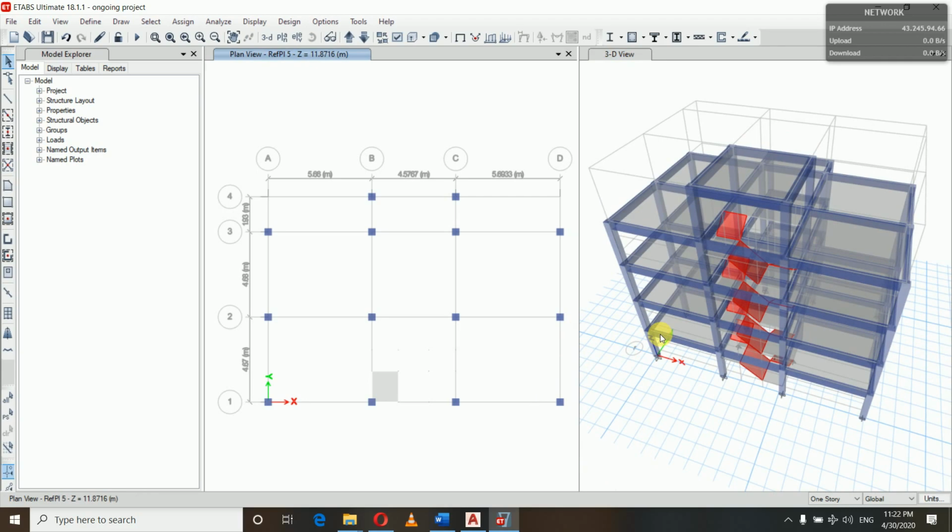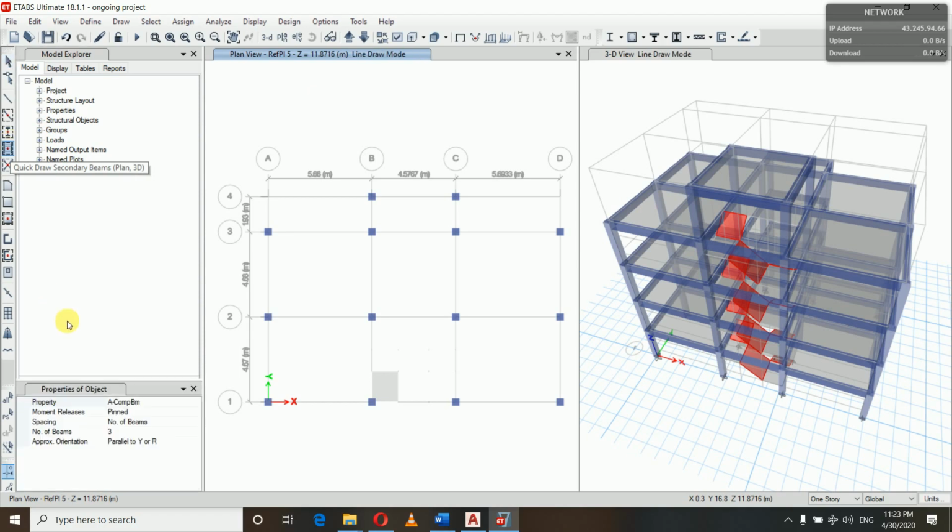Okay, so now that I have assigned the staircase slab, the landing slab and the wedge slab, now I will select all the slabs. Now I need to assign the loads on them. So before assigning the loads on the slabs, first let us draw the secondary beam. And to draw the secondary beam, we have the option here, quick draw secondary beams. So we will select this, and from the property we will go to secondary beam here that we have defined earlier.